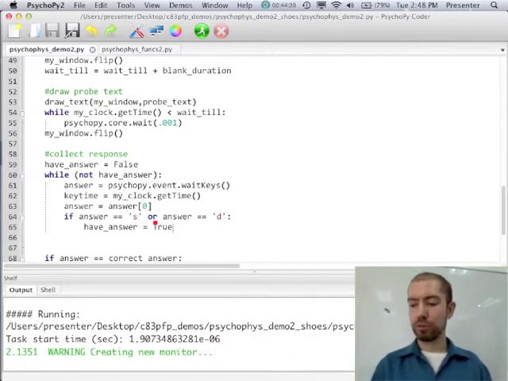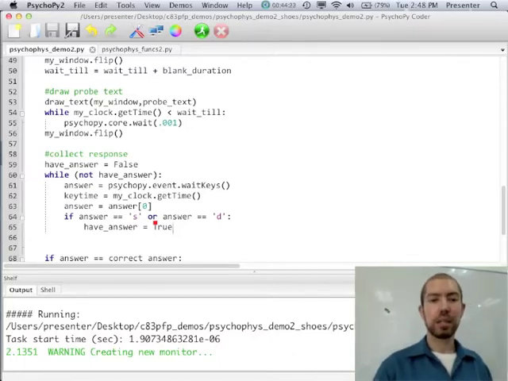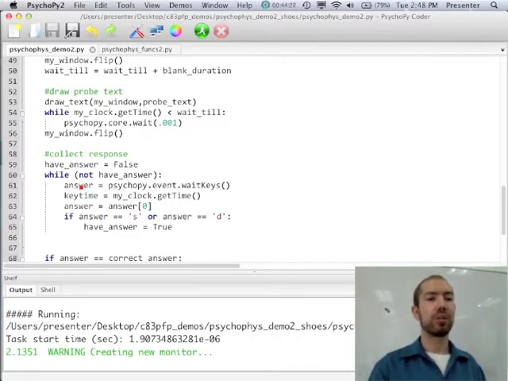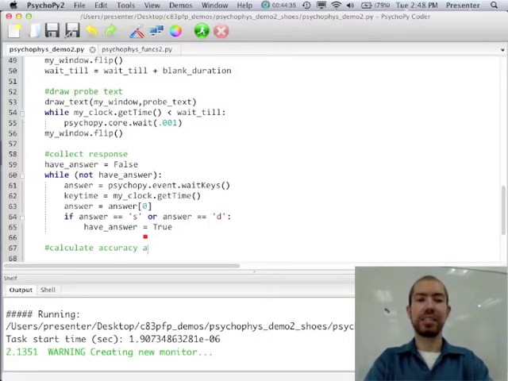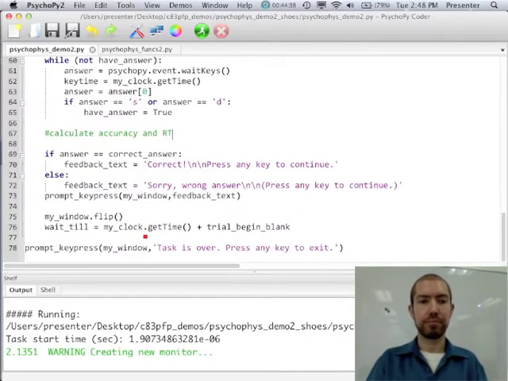Now, what we can do actually is we have a key press. We have the key that was pressed called answer. We have the time it was pressed. So what we can do now is calculate accuracy and RT, right?